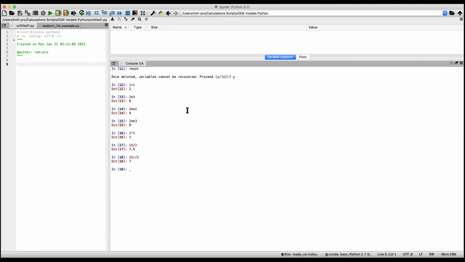An underscore can be useful. This reuses the last output. So I did 15 / 2, I get 7. If I type underscore, it will use the same again. So if I say underscore times 2, it will say 14. And if I repeat that, it takes the last answer, and you just keep using that as an input for the next line.